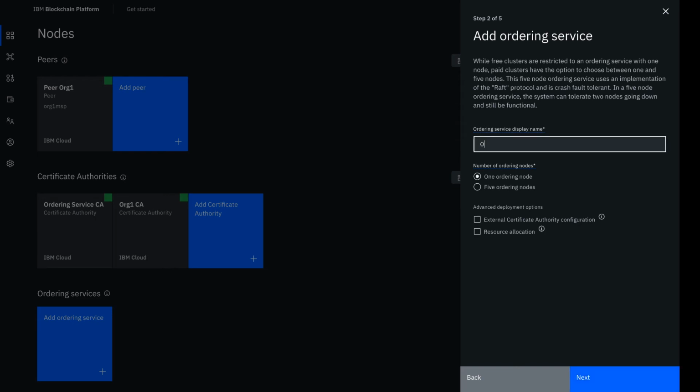On the next panel, give this ordering service the name Ordering Service. If you intend your network to be used for testing and development, you can choose one node here. Keep in mind, however, that a single node ordering service is not crash fault tolerant, which means that during a maintenance cycle or upgrade, you will not be able to commit transactions on a channel hosted on that ordering service.